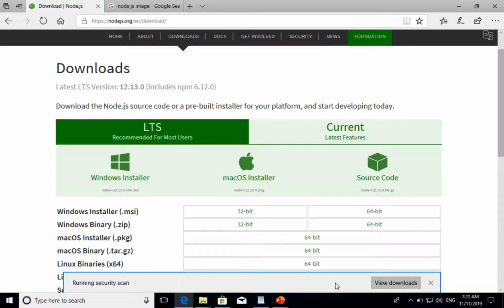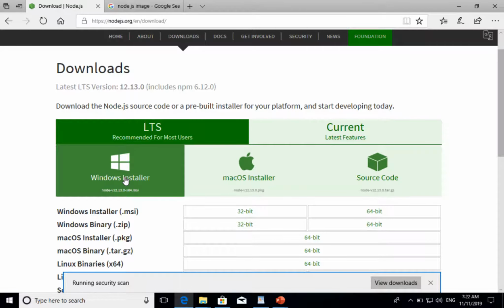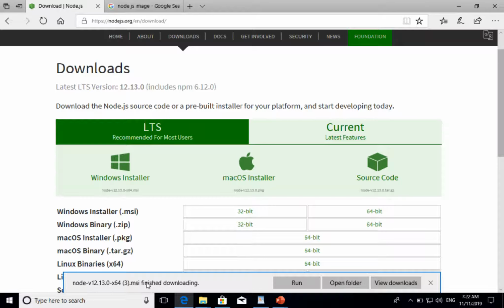I am downloading from the Microsoft Edge browser. It scans all the downloaded MSI files. Right now it is scanning this Node.js setup file. Once it's scanned, we will be able to go to view downloads and install the file. Okay, scanning is completed and downloading is finished.